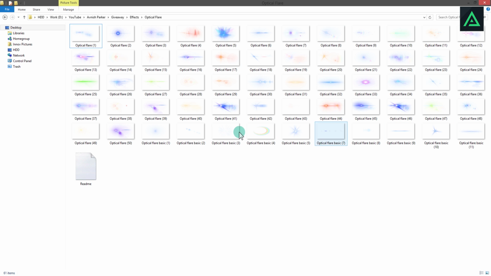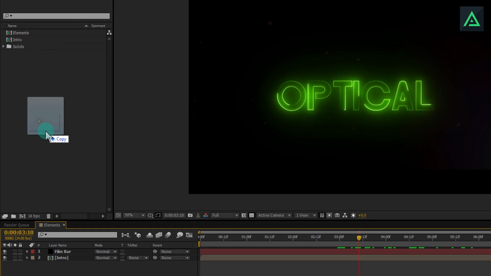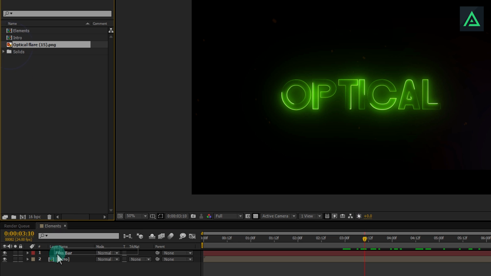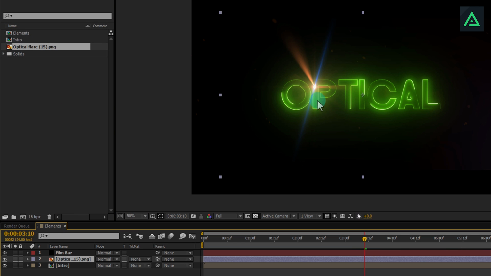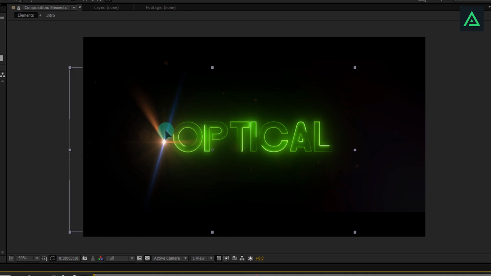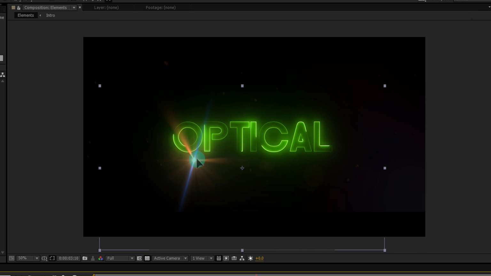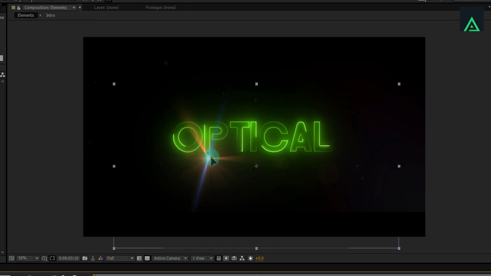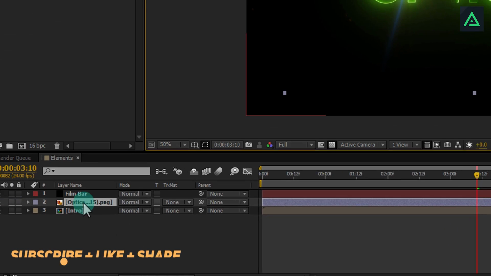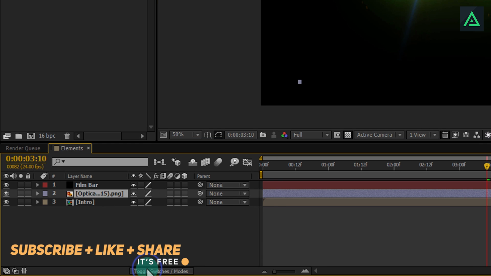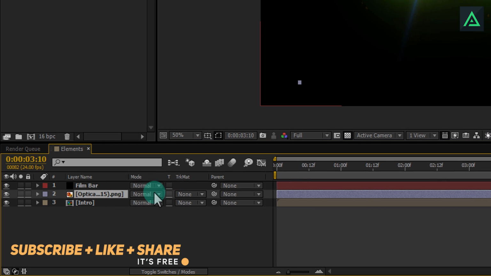Select any of these optical flares and drag and drop to your timeline. Because this is a PNG image, you can use it directly. Or for better result, open modes and change blending mode to add.